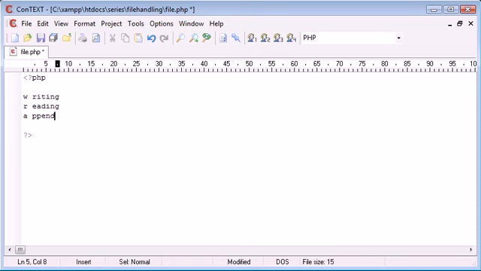So the first one we're going to use is W, to write to a file. R, we're going to be reading from a file, and A, we're going to be appending to a file, so basically adding to a file. So let's get rid of this.